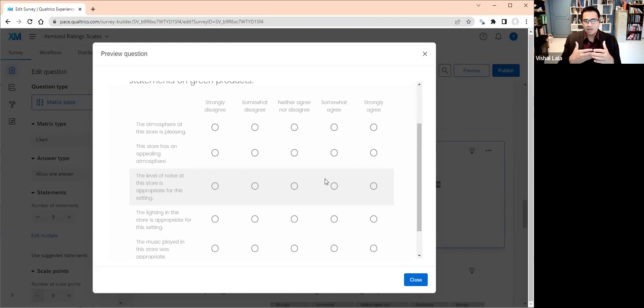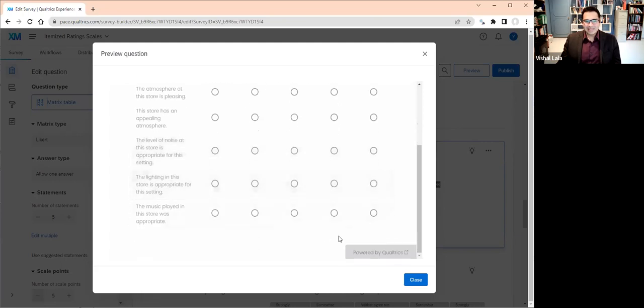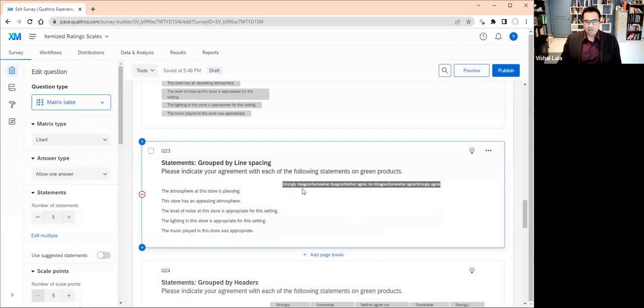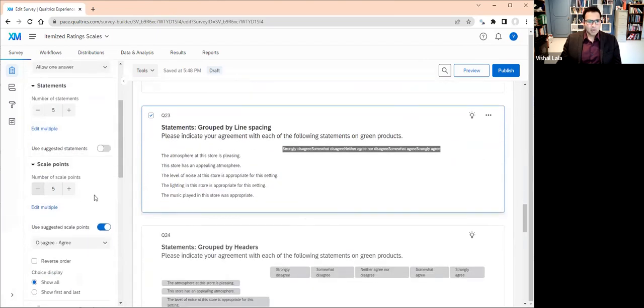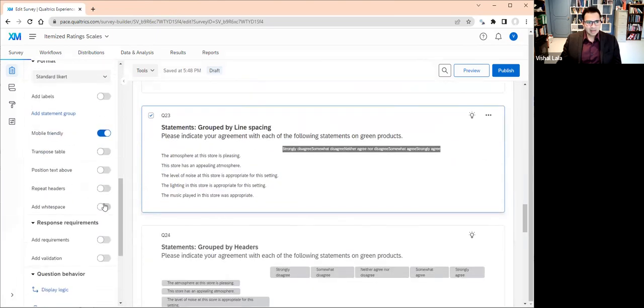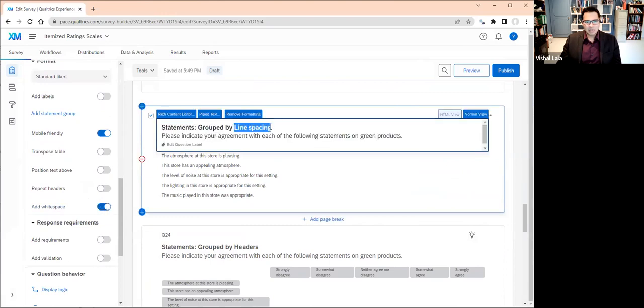chunked together makes remembering the phone number easier. Similarly, in the format in a questionnaire, it makes sense to group or chunk your items together, especially if you have more than 5. I would say group them. In this case, we have exactly 5. Nevertheless, you can think about chunking them in some form. One simple way to chunk them is by line spacing. So let's see how that plays out. You can go back down here and select add white space. It's not line spacing, but we'll call it white space.